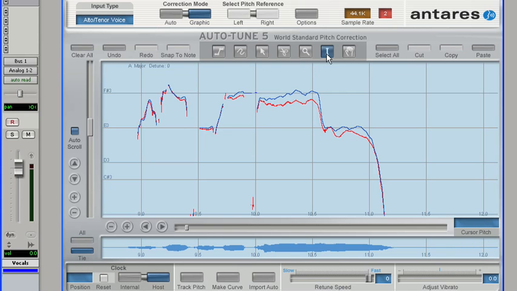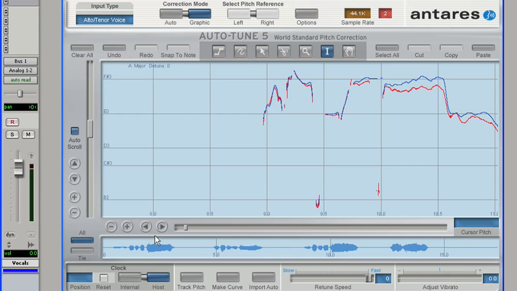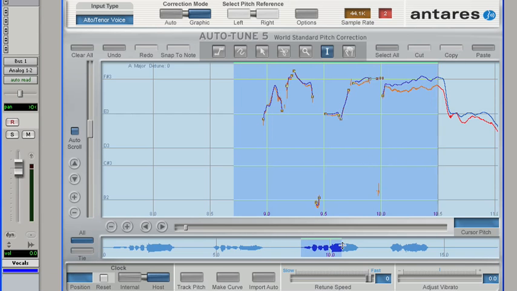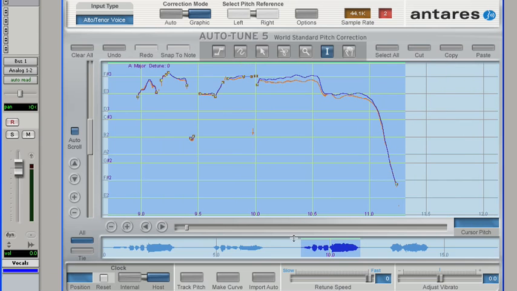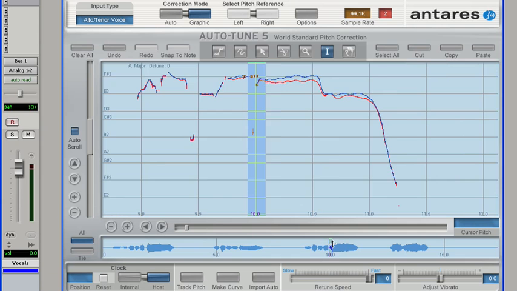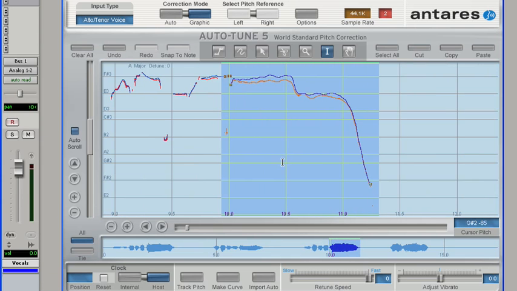Next, the I-beam tool works by click-dragging it in either the pitch or envelope displays to select an area for the Make Curve or Import Auto features that we explained and demonstrated earlier. A cool trick you can use if you have the envelope display set to All is to use the I-beam tool to make a selection anywhere in the envelope display, which will cause the selection to appear in the pitch display. This is great for quickly moving around and locating to different places in your performance for editing and so on. The Hand tool is used to drag the pitch display in any direction for precise positioning and optimum view of your track performance.